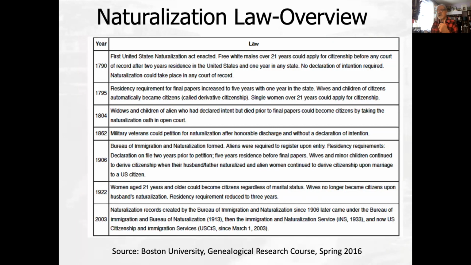So the naturalization law is just a very quick overview. The first one was passed in 1790. Free white males over the age of 21 could apply for citizenship before any court of record after 2 years of residence in the US and 1 year in any state. No declaration of intention was required, and that's one of the other documents we'll talk about. Then as it goes through, it starts to change.